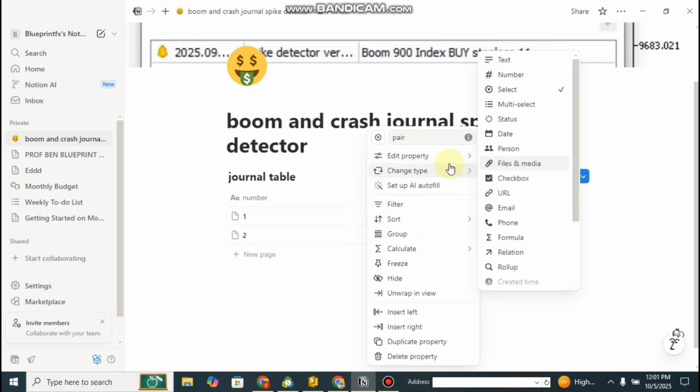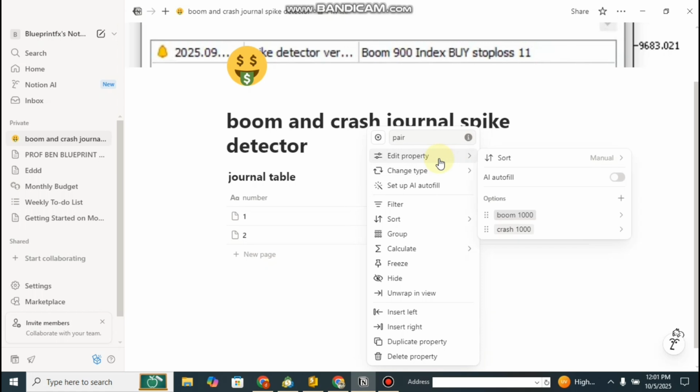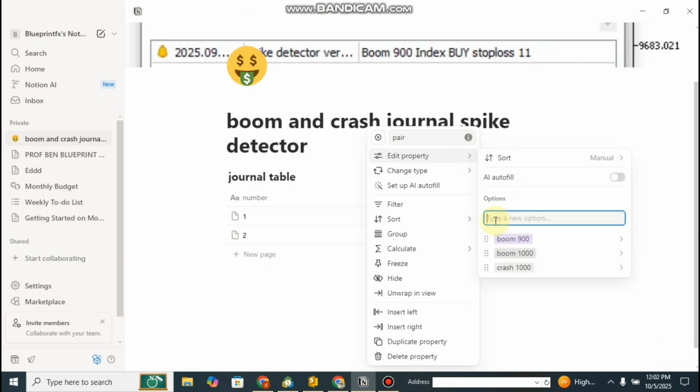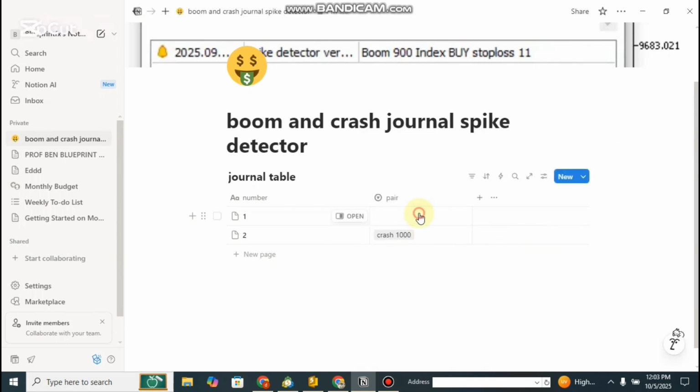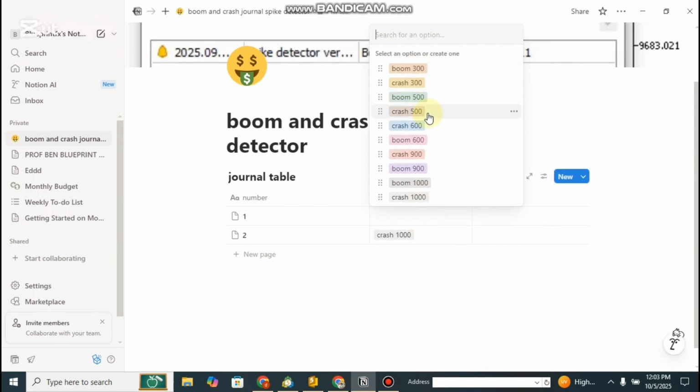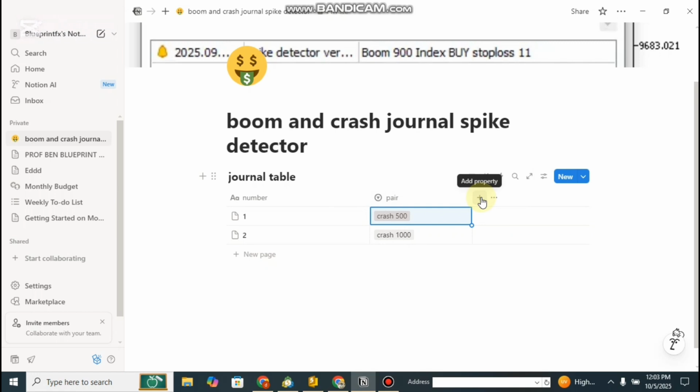So to add all pairs, you can go to edit property and then add all options. You can see the options there, add all the pairs you want. So anytime you're gonna be trading, you shall be selecting the pair that you want to journal for it. Also, if you're on WellTrade, add all pain and gain indices for the spike detector. So mine, I have added all of them. After setting the serial number and selecting the pair, you have added all the pairs you want, so you just select the one you want to put.